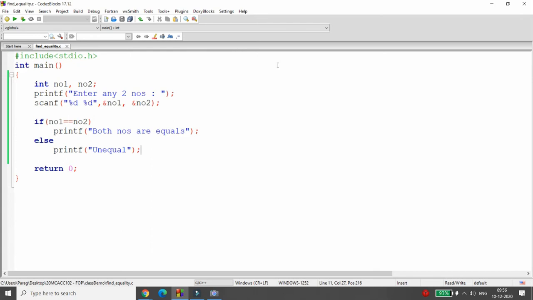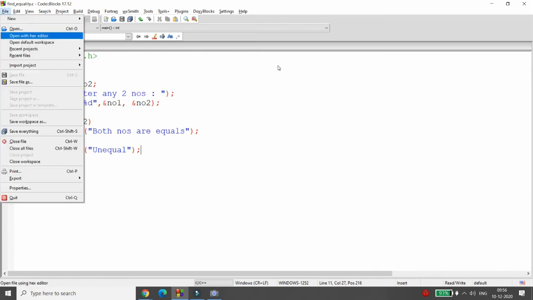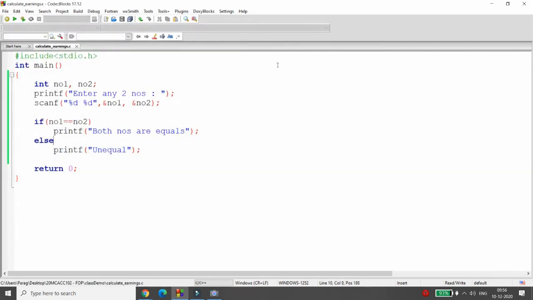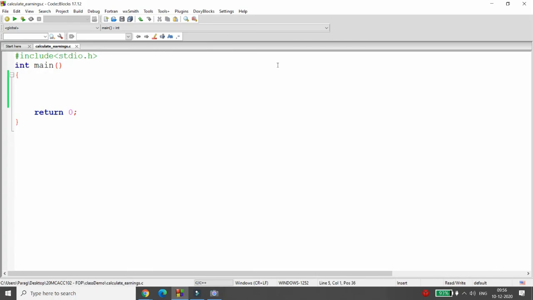I want to give you one more example of if else based on a real-life example. Let me show you the same. For example, I want to calculate the earning of the worker. So I'm giving the name of the program as calculate earnings. So what I want to do, let me mention over here on the paper first.